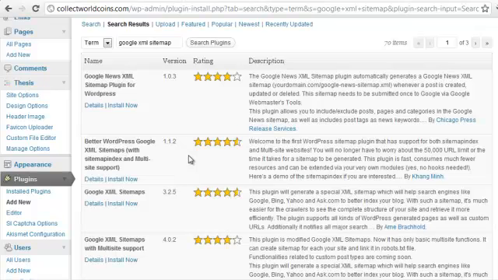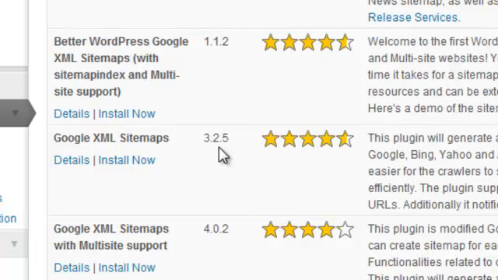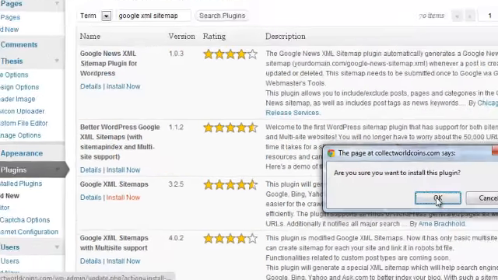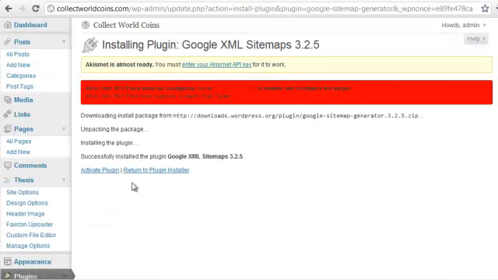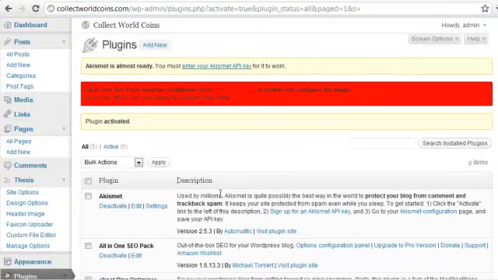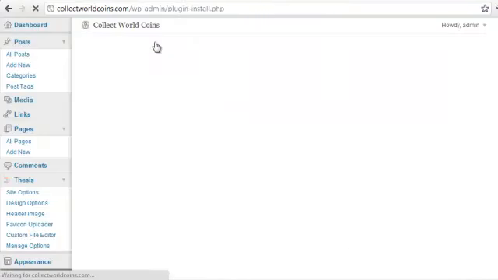So let's see, the one we actually want, now some of these have names that are very similar, as you can see. The one we want is called Google XML Sitemaps. Current version at the time I'm doing this install is 3.2.5. We'll go ahead and click Install Now and activate. And up to Add New again.